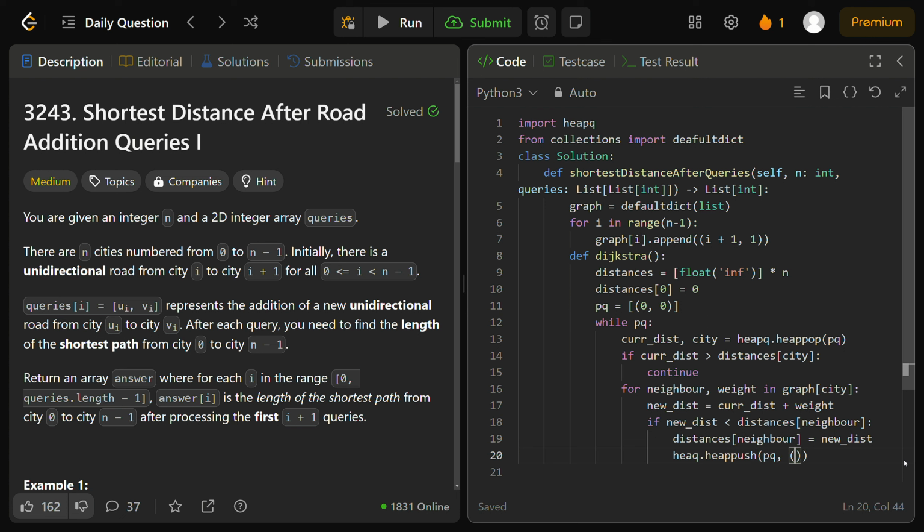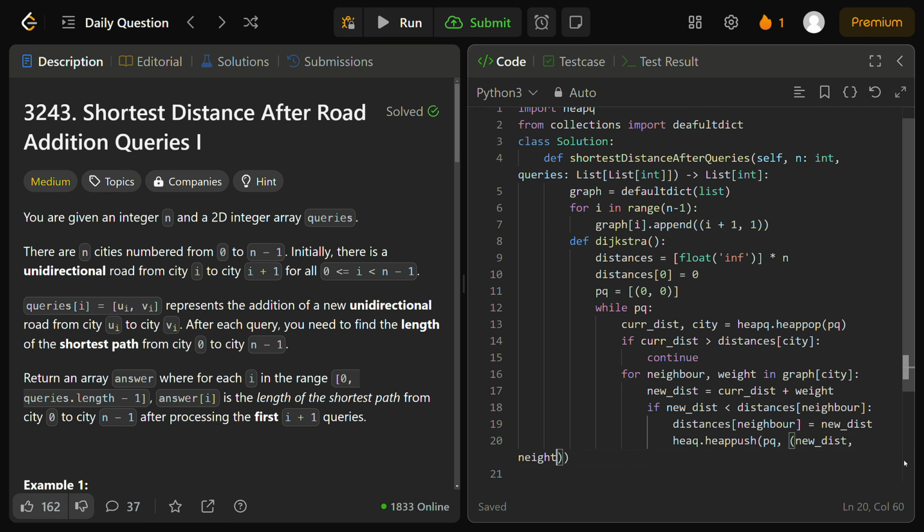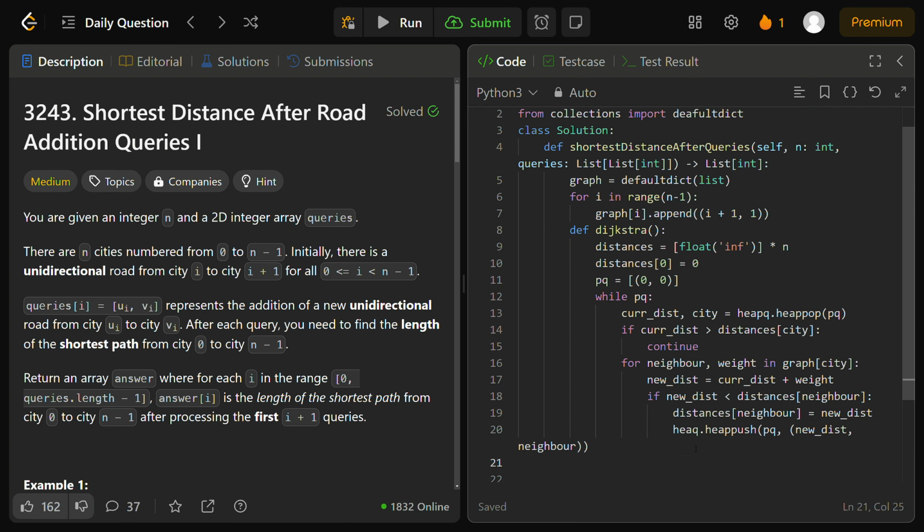And the second parameter is the actual value that we're pushing on to our heap queue data structure. And that's going to be a tuple of length 2, right? It's going to be the new distance, and it's then going to be the neighbor. Okay, I'm having a really hard time spelling neighbor. This should be right.